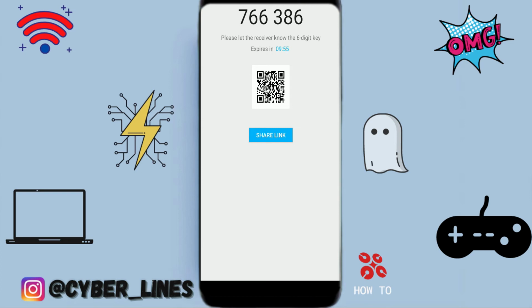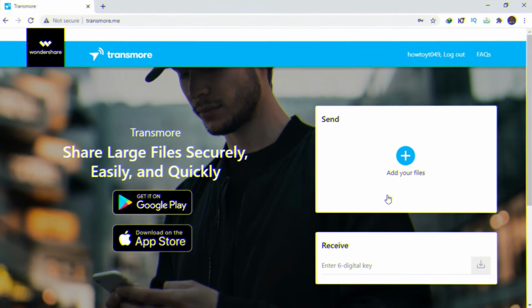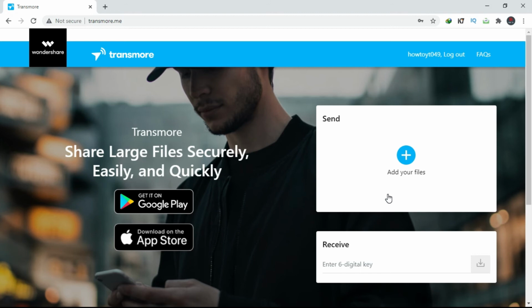Now you have to enter this code on your PC screen where you want to receive your file. So now let's get to the PC screen. Now you have to enter the 6-digit key from your mobile in this box. So my number is, and your file will automatically start downloading.